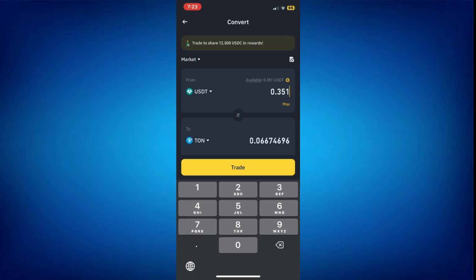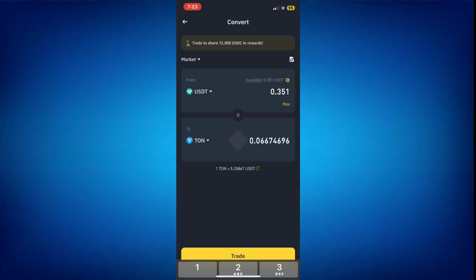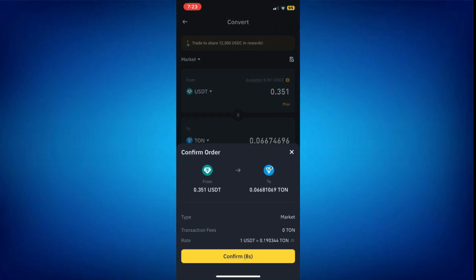All you need to do next in order to convert it to TON is to click on the Trade icon found at the bottom of your screen. So what you need to do is to go ahead and click on it.